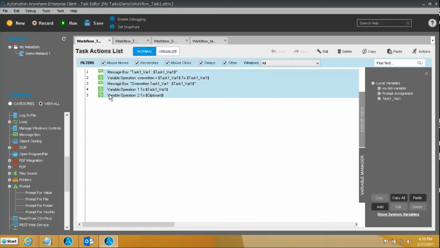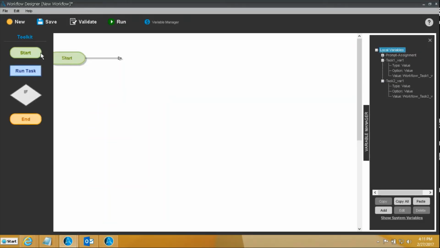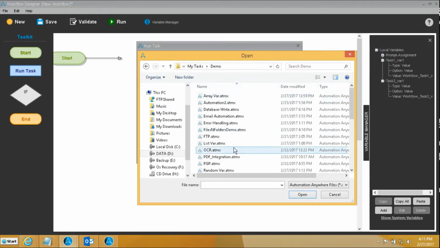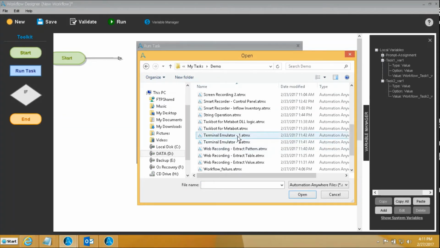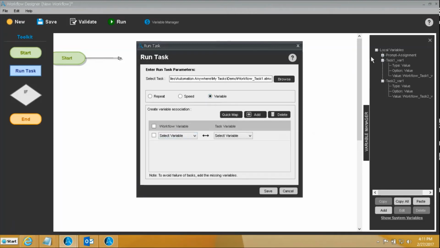So let's begin. I'm going to say start, because that's how you begin anything, and you call the run task command. Which task do you want to call? So in demo, we are going to call the workflow task 1. Once you call it, you can assign variables. So I'm going to say this task 1 variable is going to be assigned to, again, task 1 variable.